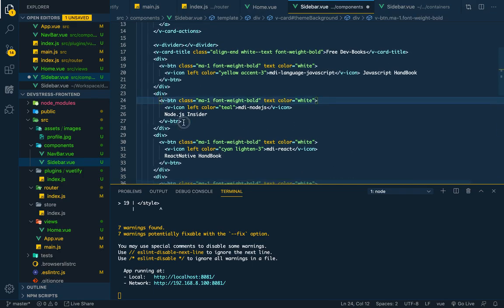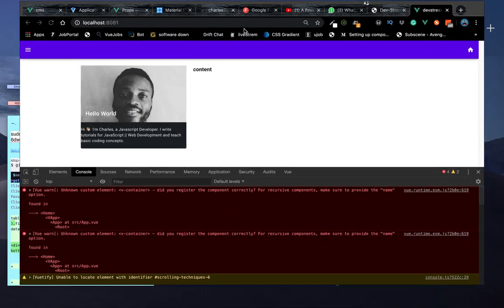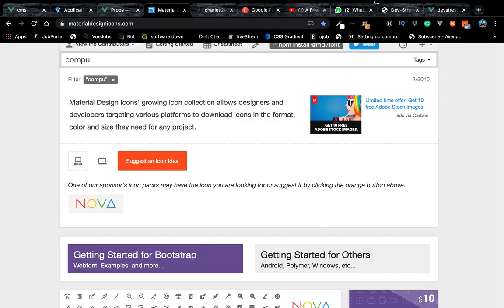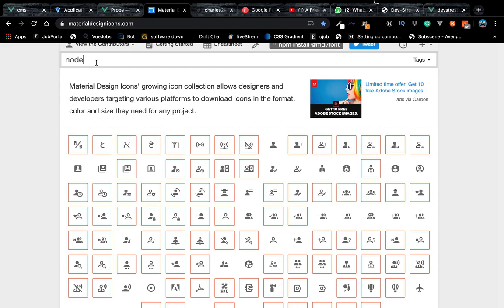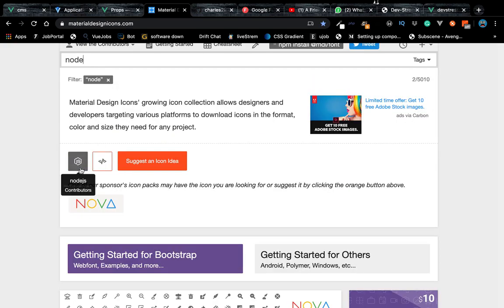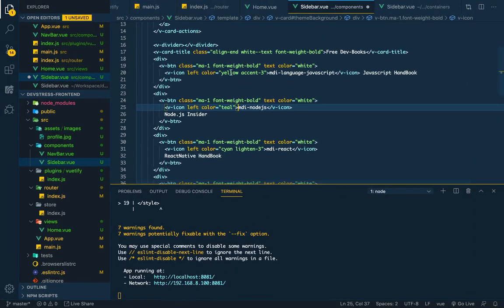So this is the first button. We have a margin A, like all round margin of 1. We have a font weight of bold. The button is a text kind of button, so it doesn't have a background and all that. And the color is white. And then we have an icon inside the button, and the icon is using MDI Node.js. So MDI icons, you can go to material design icons here, and you can type Node. When I select Node, you can see the Node.js icon here. So you can just do MDI Node, and that is all.